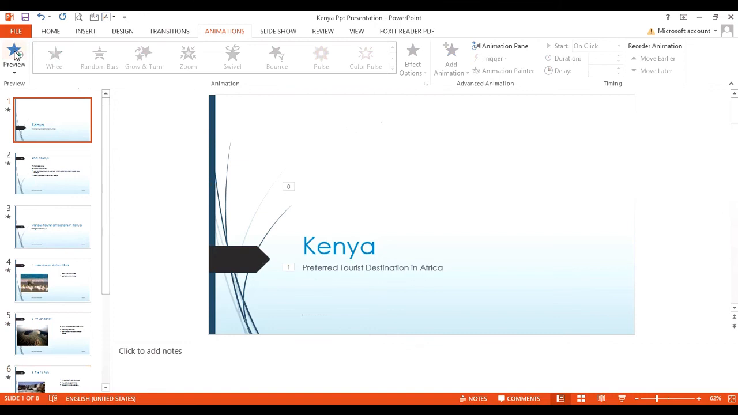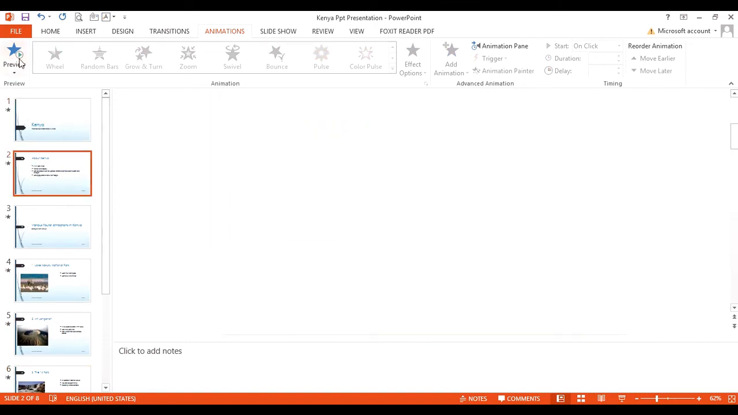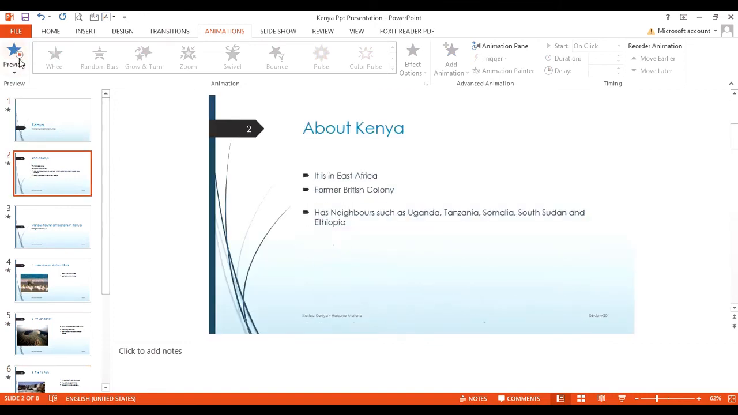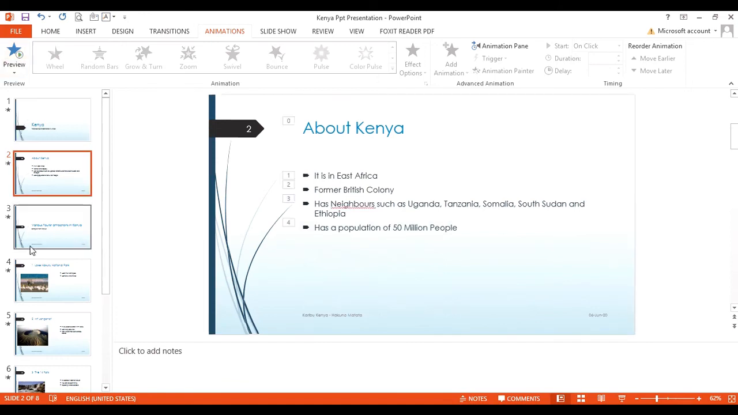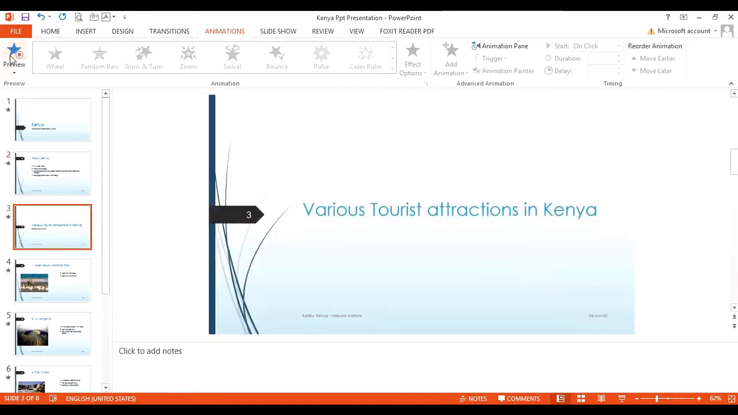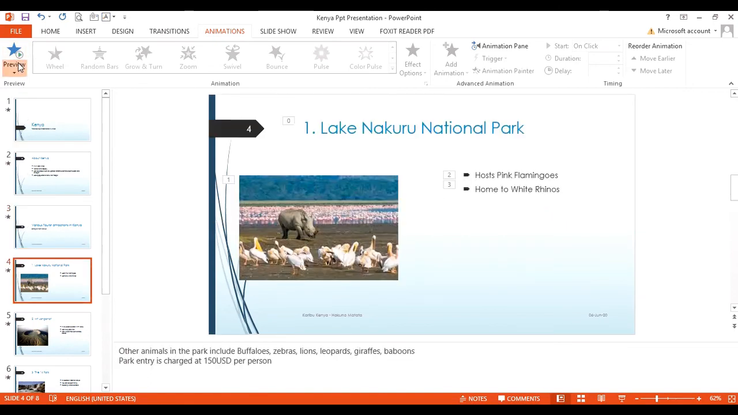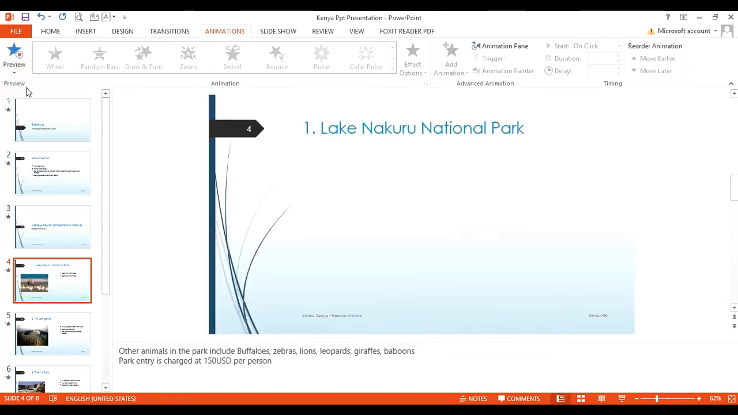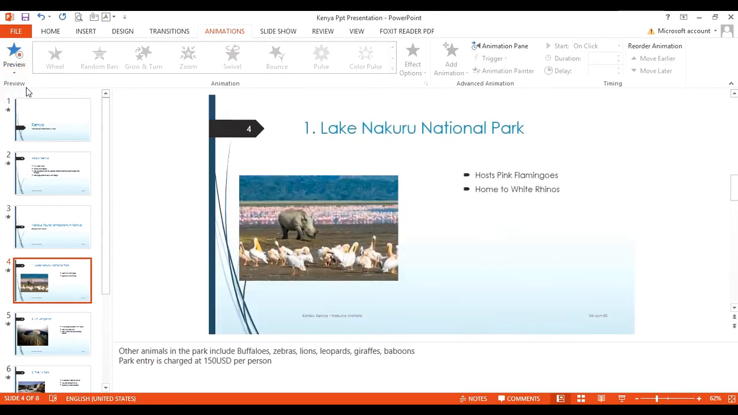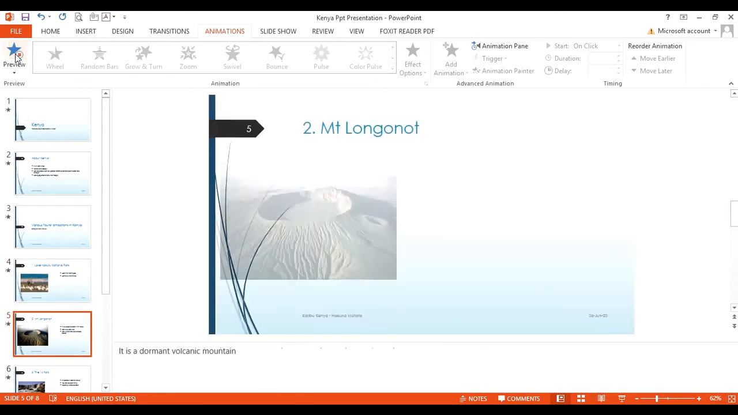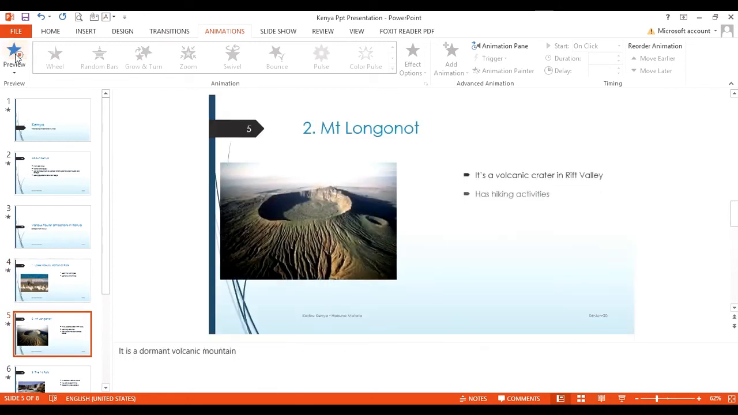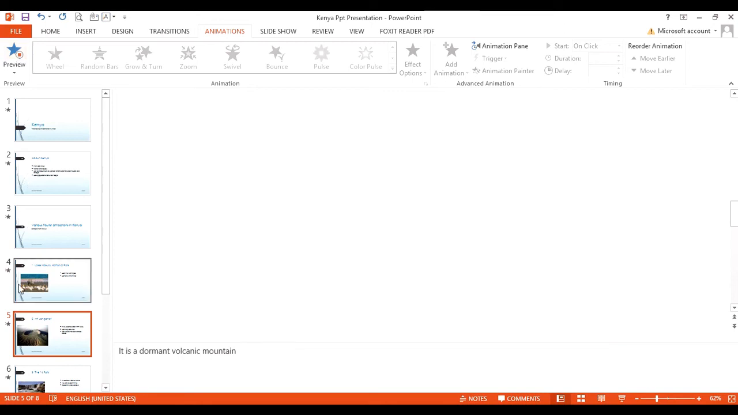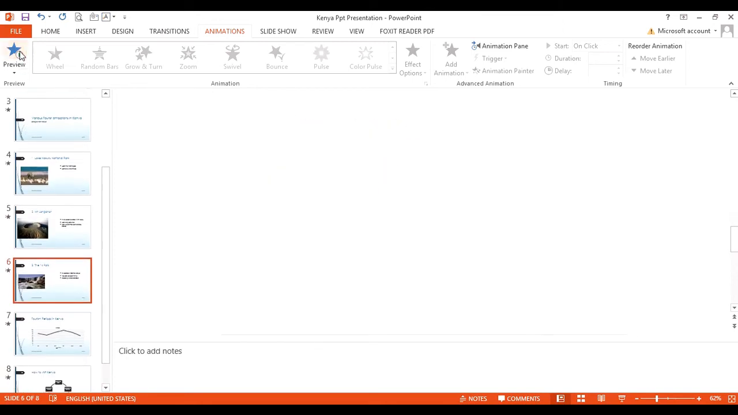Now we can preview like slide number 2, we preview the whole of it, so we see how it goes. We can preview number 3, then that is how it does. We preview number 4, so that is then number 5, and number 6, we preview it.